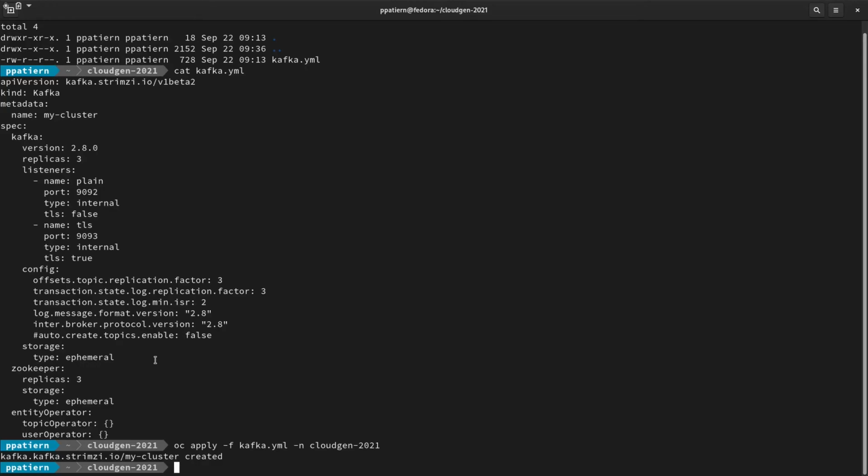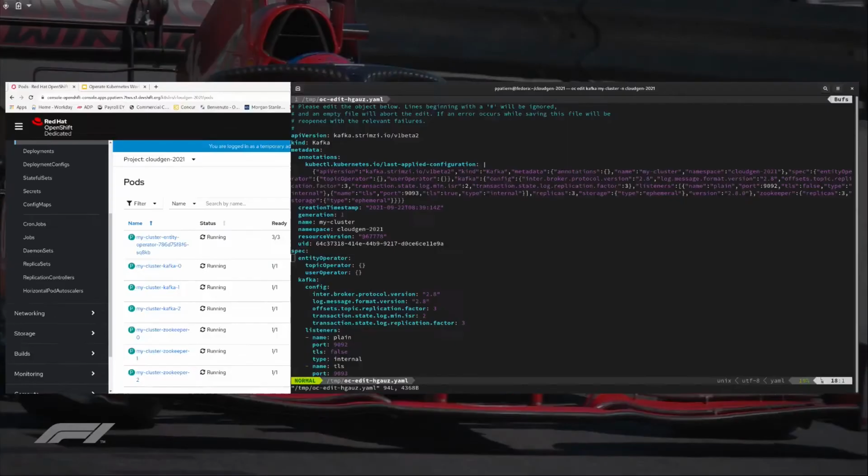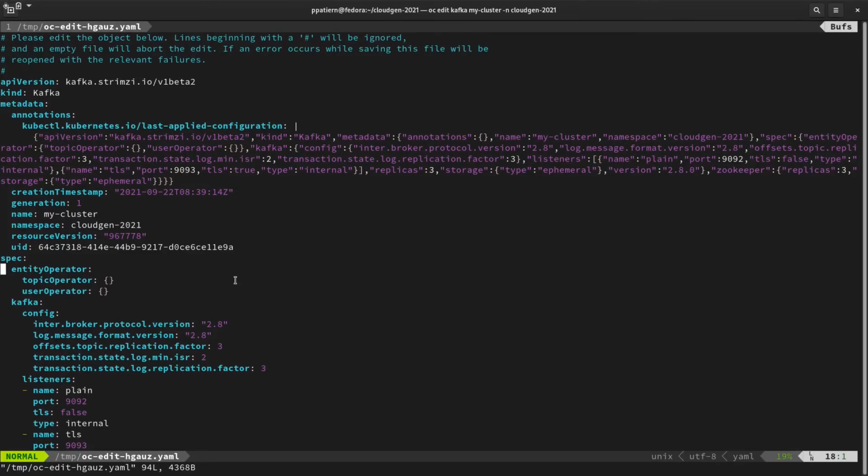But what if I want to do an upgrade on my Kafka cluster? Let's edit my Kafka custom resource, and let's say that I want, for example, to change a configuration. So I want to change a configuration like, I don't know, I want to set the auto creation policy.